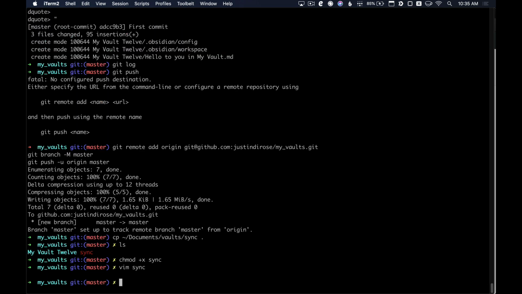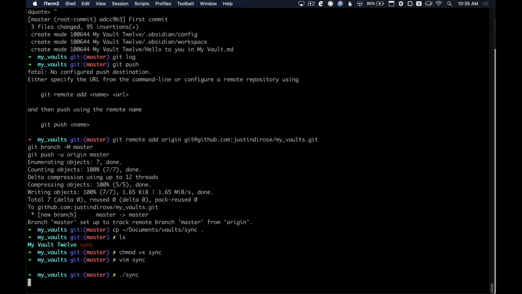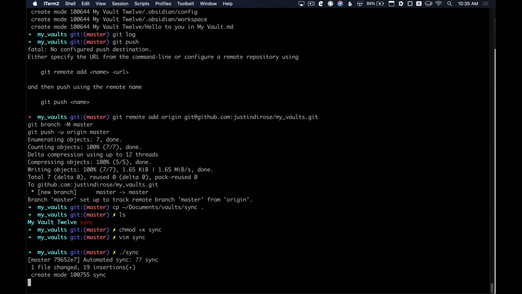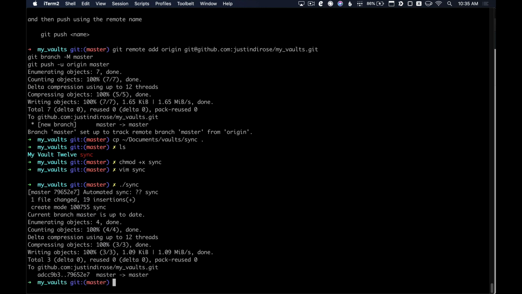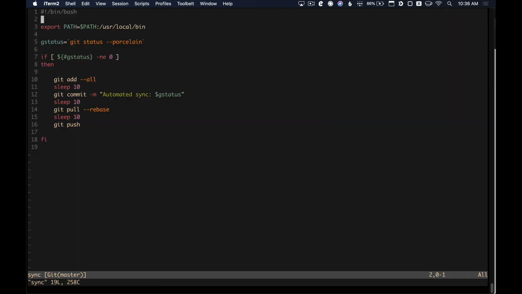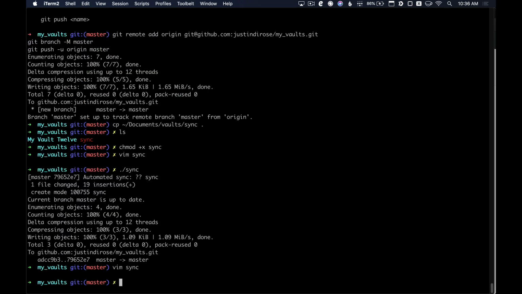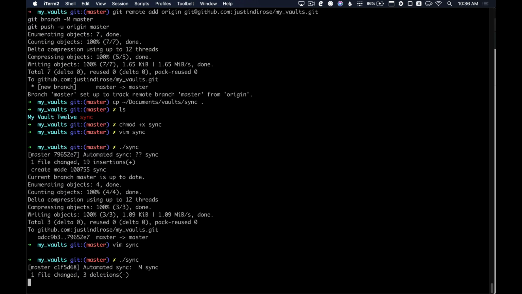So we've got that set up. And then if I just run ./sync, which is the command to execute a shell script, you can see that it's doing some churning in the background. And then it's pushing. Now I do realize I probably don't need those sleep statements in there now, so I'm gonna get rid of those just because I was troubleshooting this earlier and I forgot to remove them. So we'll run sync again, and it'll run quite a bit faster.